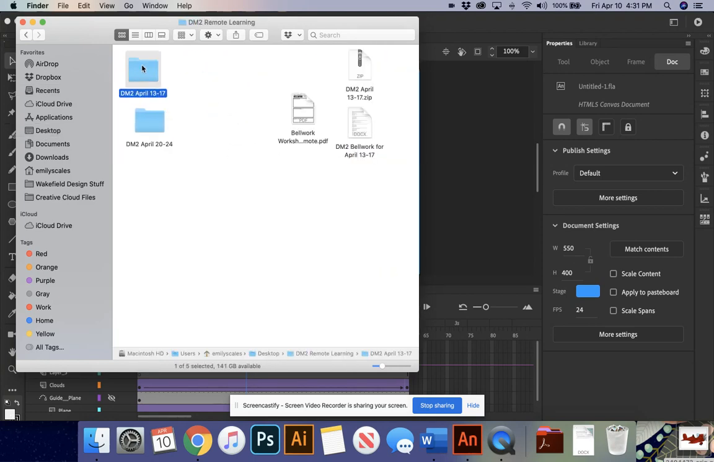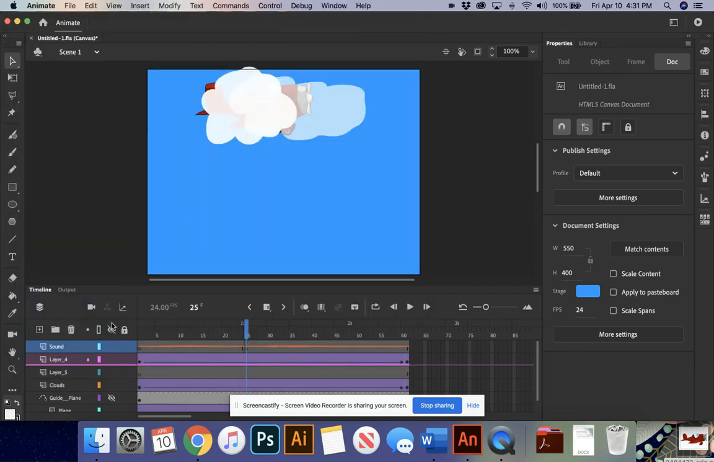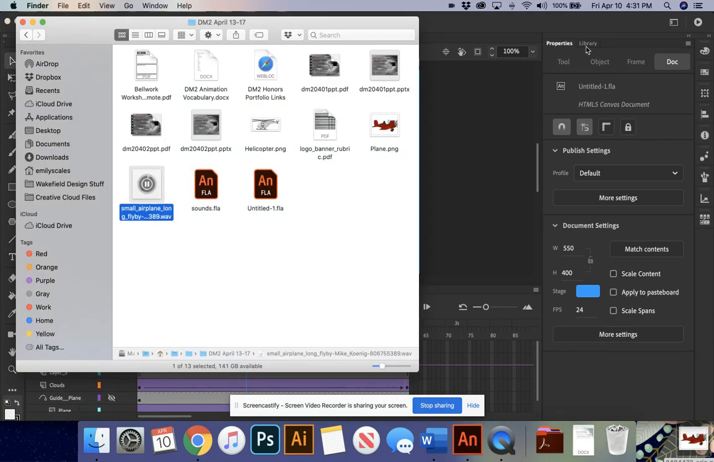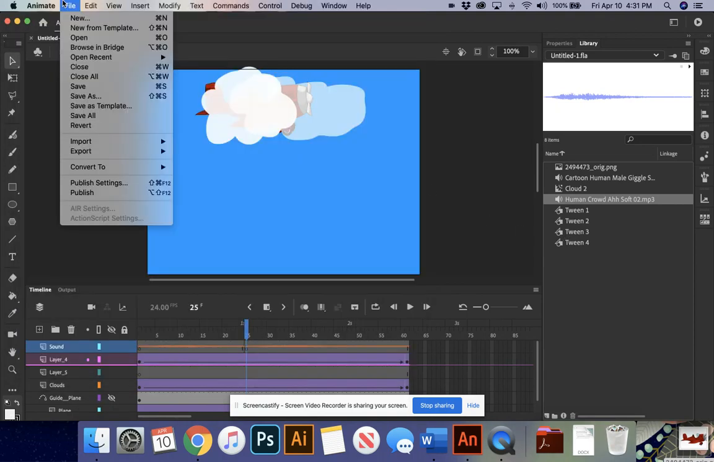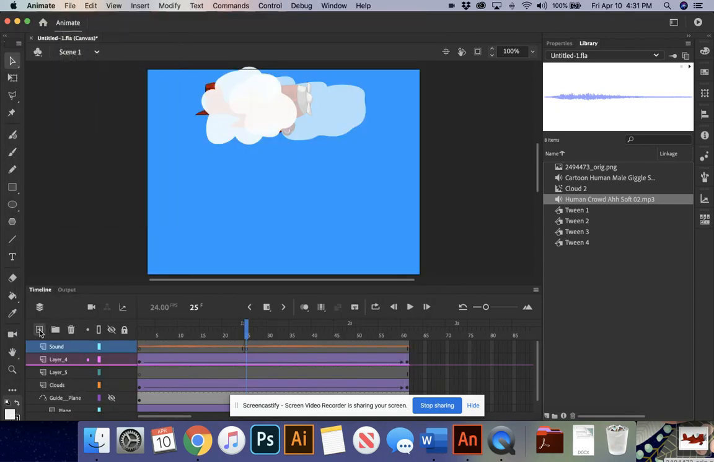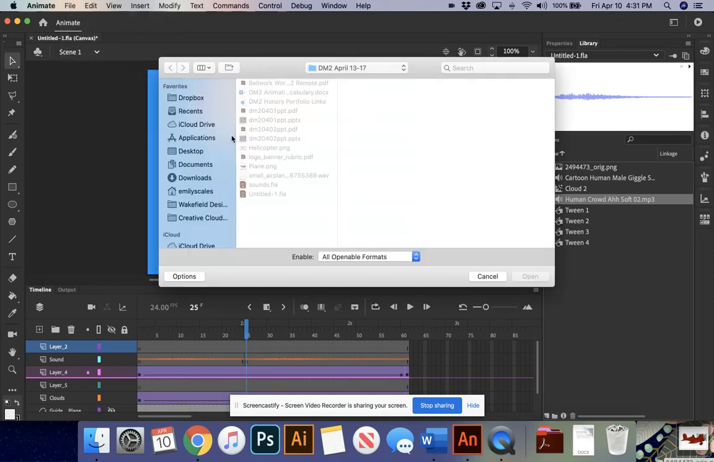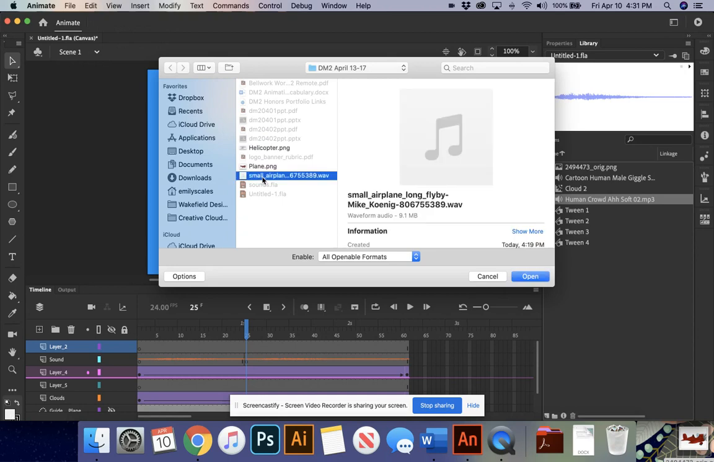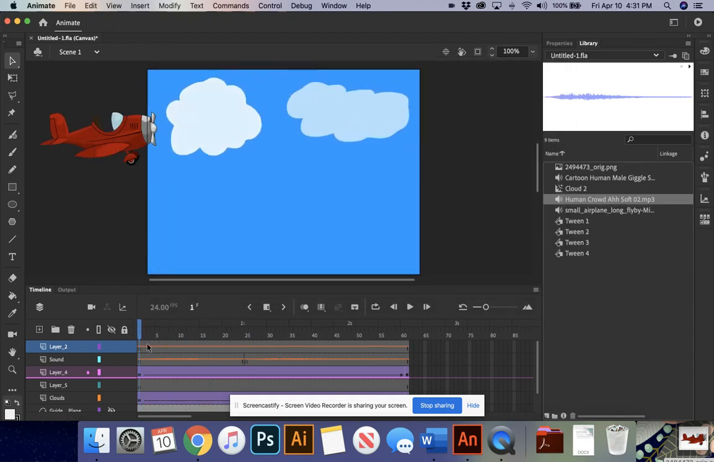sound file for me to work with. It's a small airplane flyby. I'm going to drag that into my library so I can show you. I'm going to make a new layer. File, Import to Stage. I'm going to pull that small airplane sound, and I'm going to say Open, and there it goes. It loaded it in. Everybody see the orange? Okay.